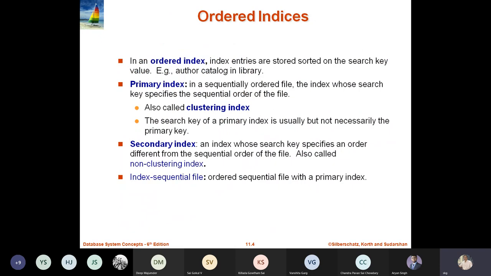So in case of an ordered index, you would like to have water. Someone can give.